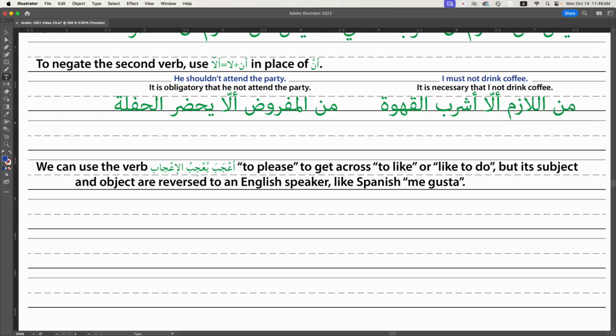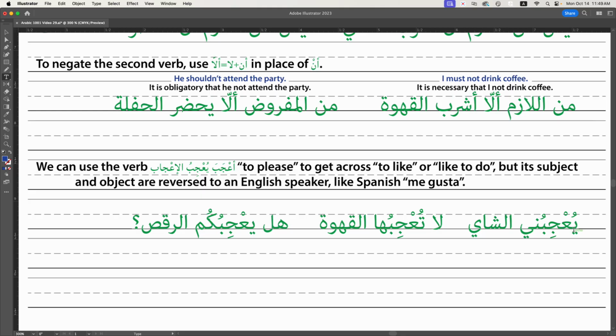But you can also learn to use this verb, which is awfully useful. So, yu'jibuni ashai. All right, so here the ni is the pronoun, and it's the object of the verb. The verb is it pleases me. And in English, you're going to say, I like. So in Arabic, what you would think of as the subject of the sentence, I, is going to be the object of the verb, me. It pleases me. The tea pleases me is really what you're saying here.